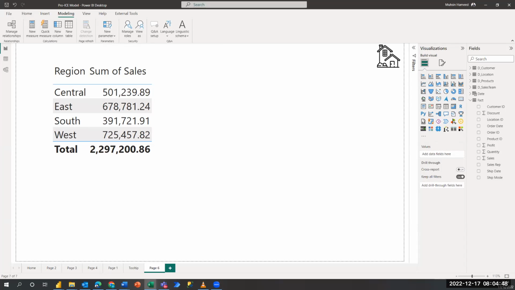But for measures, when you hit enter, nothing will happen. The only time you will see the result is when you add that to a visual. That is the only time you will see the result of the measure. I hope it's clear now. Did we get that now?